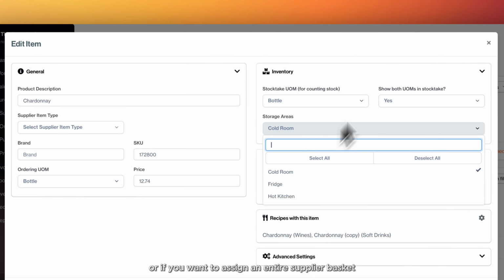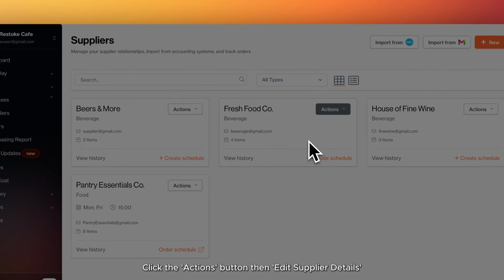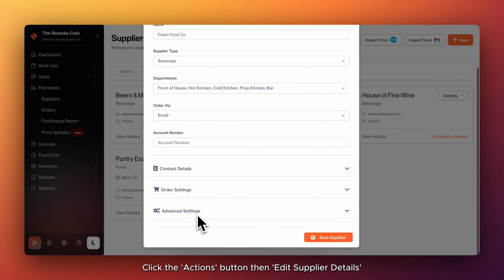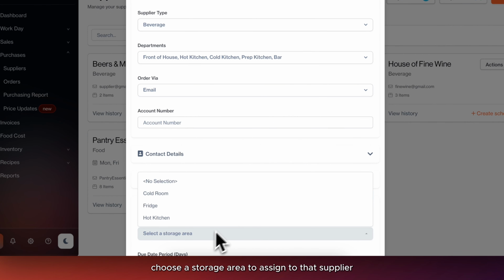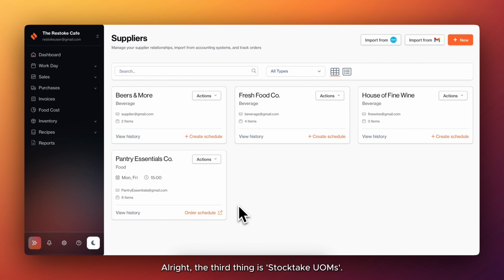Or, if you want to assign an entire supplier basket to a default storage area, click the Actions button, then Edit Supplier Details. Choose a storage area to assign to that supplier and its entire list of items. Alright, the third thing is Stocktake UOMs.